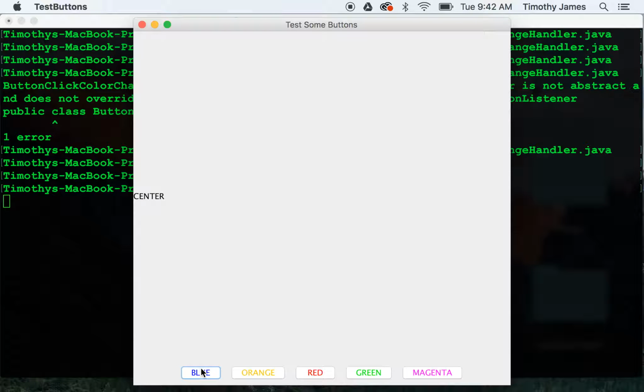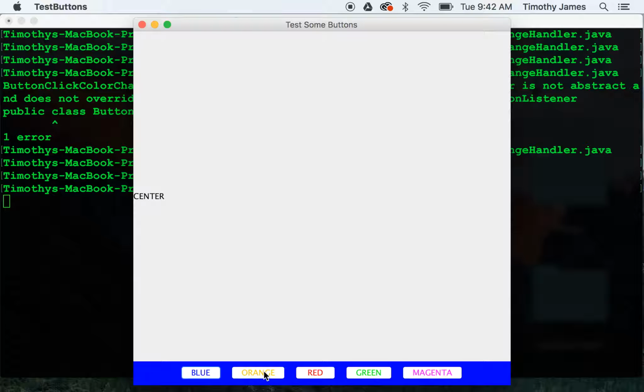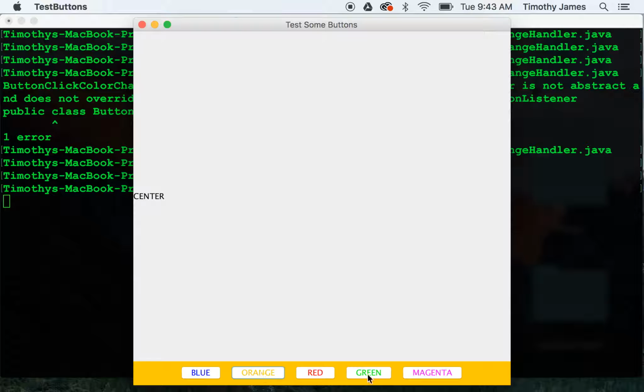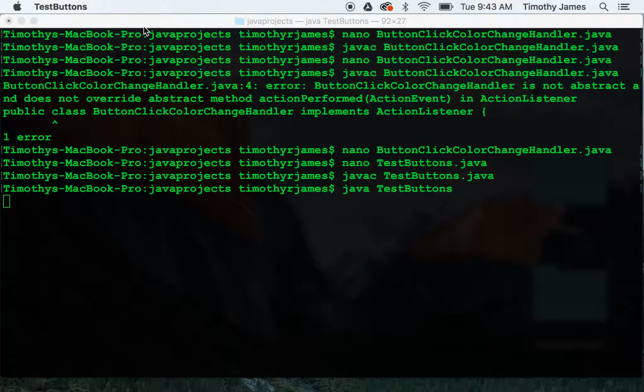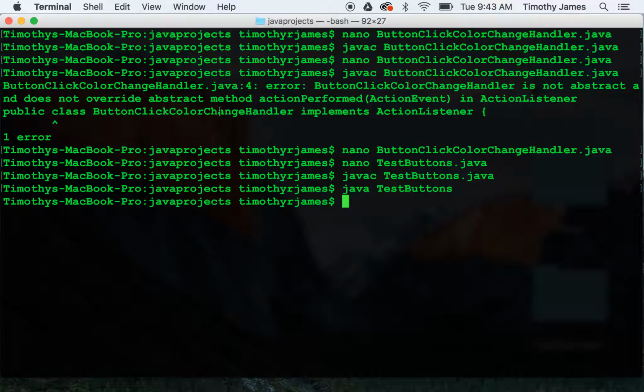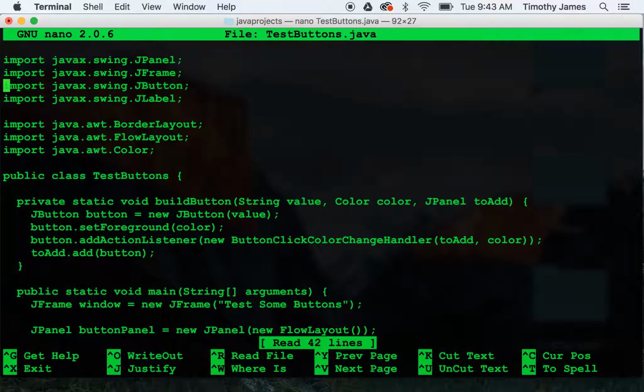Now that we have this up, if we click the blue button, it's going to change the panel here to blue. It's going to change the panel to orange or red or green or magenta. Now if we want to change the main panel, we can change things a little bit in our code, but we're going to need to add an additional parameter to our buildButton method. So if we want to change the main window area, JPanel toChange, now we can just change this to change.